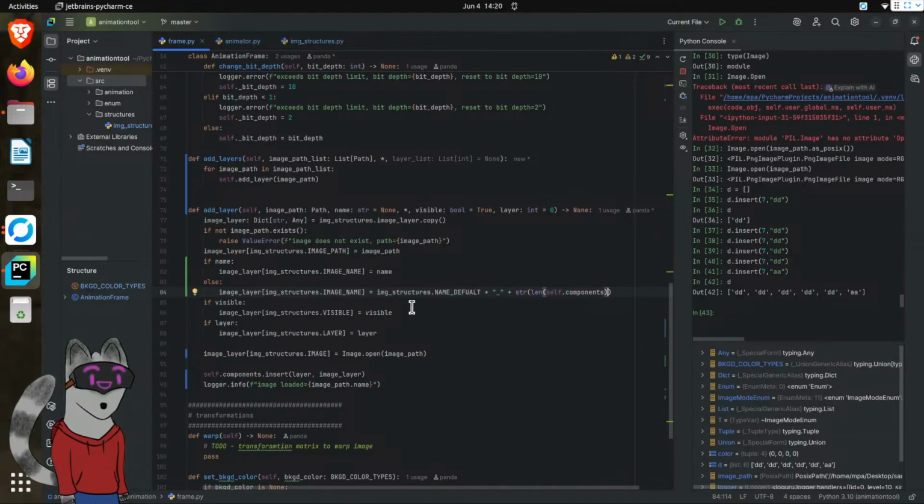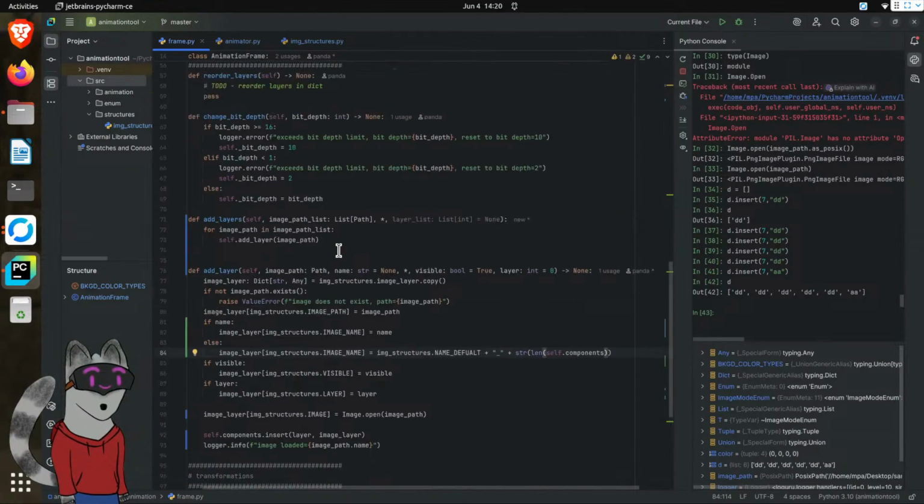I hope someone doesn't try and use this for 42 layers. Oh, I wonder how much memory that would take. At that point, just making a movie would make more sense. Anyway.